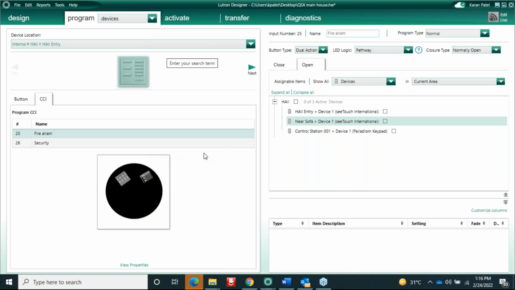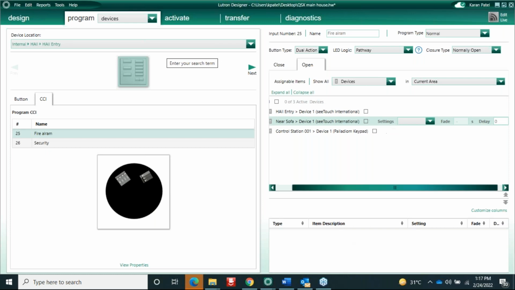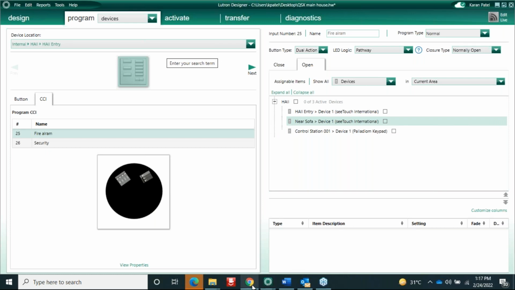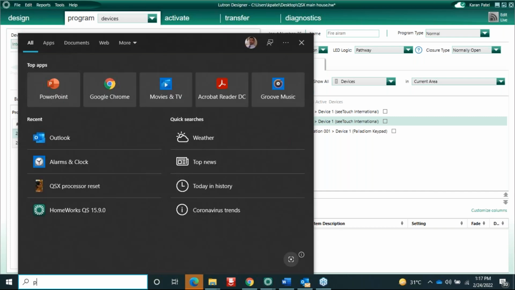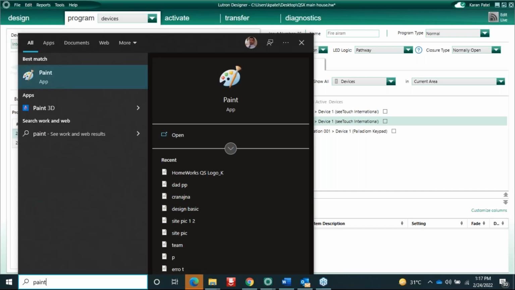Jayaprakash Deva asks, how to control the Kelvin level of tunable lights. Okay, so tunable lights. Let me just quickly explain the tunable lights here. Let me go to Paint.